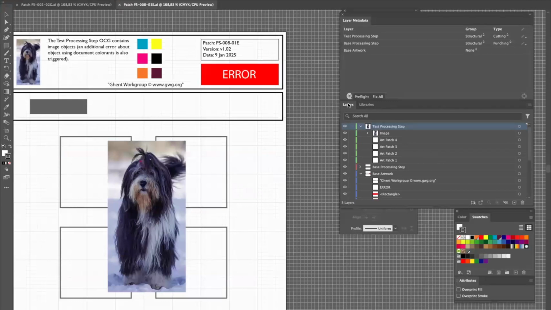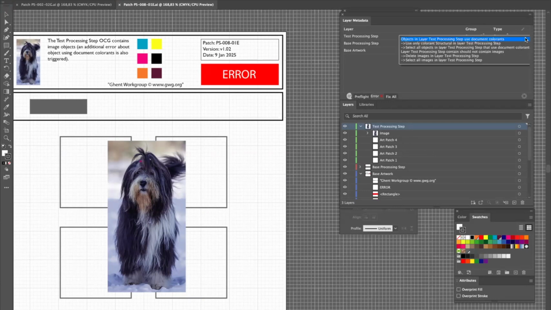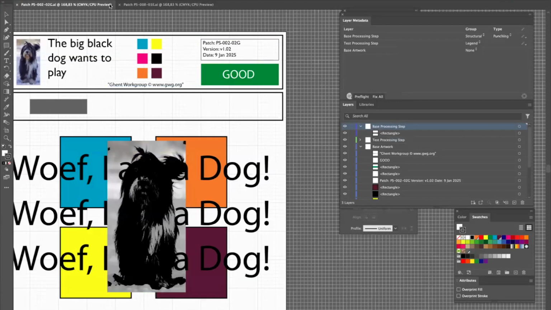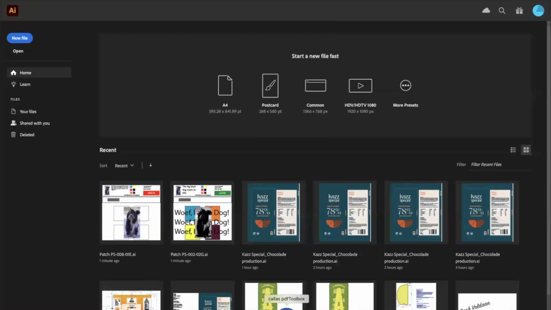Or if I run my preflight on an error patch, I see an error is detected. And the error says here, in this case, the layer test processing step should not contain image data, which is the more human readable version of test processing steps OCG contain image objects, which is according to the specification invalid. So this is how simple it is to test your test patches in an interactive application.